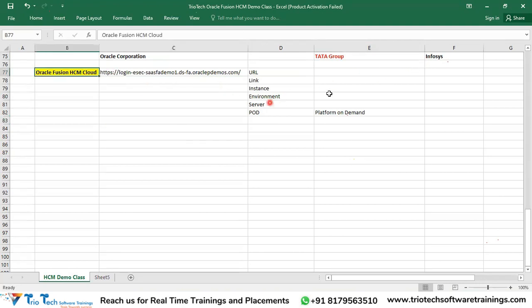So when a customer buys the license from Oracle, the application will be delivered in the form of this URL. And these are the different names you can refer to that URL or the application. So this is how the cloud application looks like.